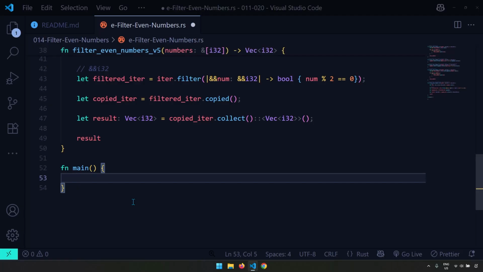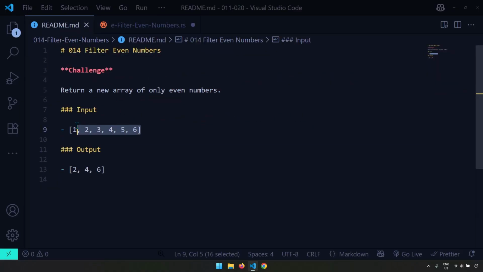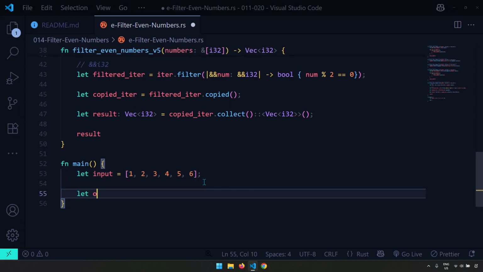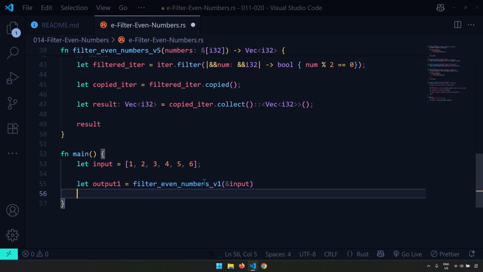And I'm just going to go ahead and get started with our input. So we have our input. Let me specify this. I could just copy it from here, right? Just copy it, put it right here. This is our input. Terminate this line and let output be equal to filter numbers v1. It should be a reference to a slice, so I need to pass that in there. Input, this is going to be output 1.